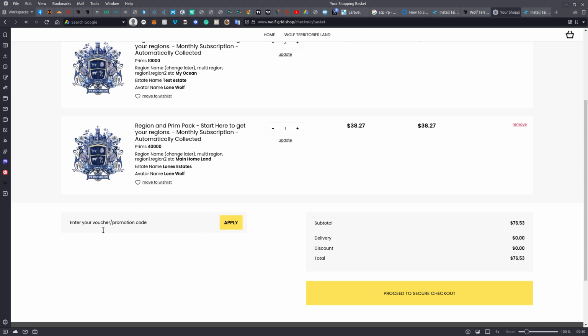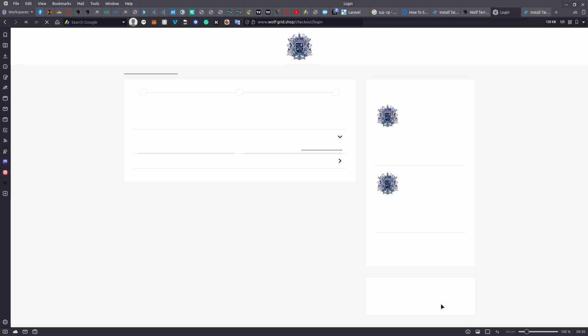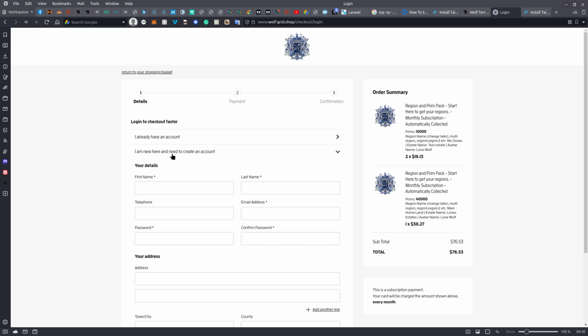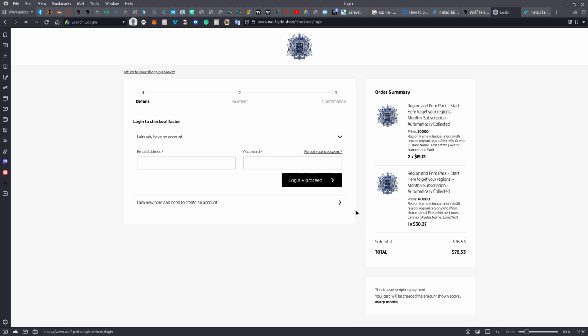So there's a promotion code there. So proceed to secure checkout, and then you get some options to log into checkout faster, create an account, because you'll use that later on. So let's say that you buy those regions, then they'll be brought up.